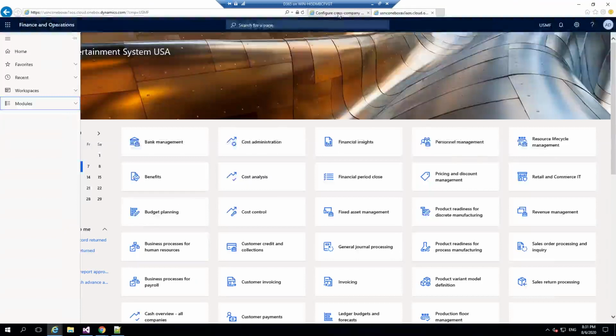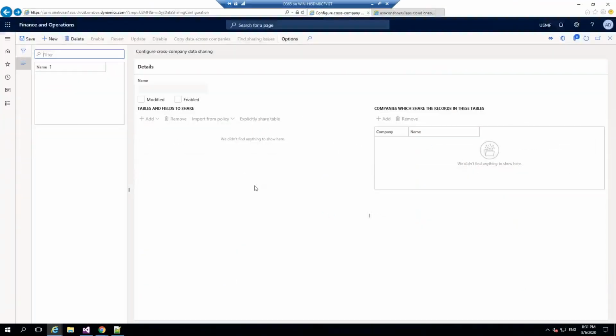I think it is loaded. So this is the screen where we will add the table collections. Now what we will do is select the New button. And you can see the table and fields to share. So here we will create a new table collection.